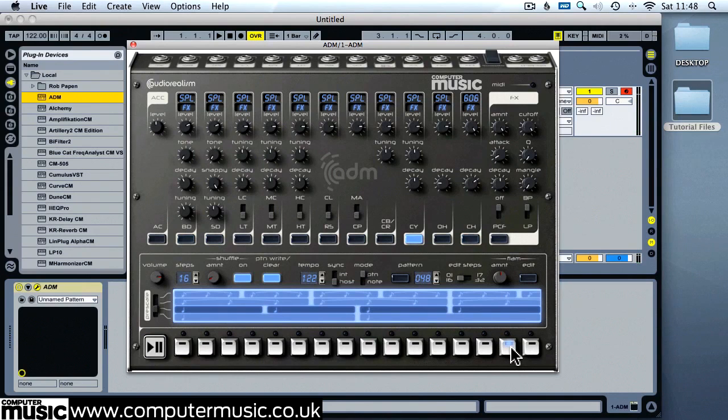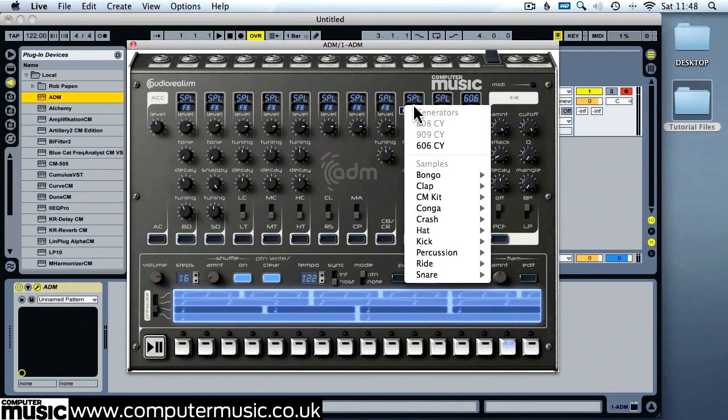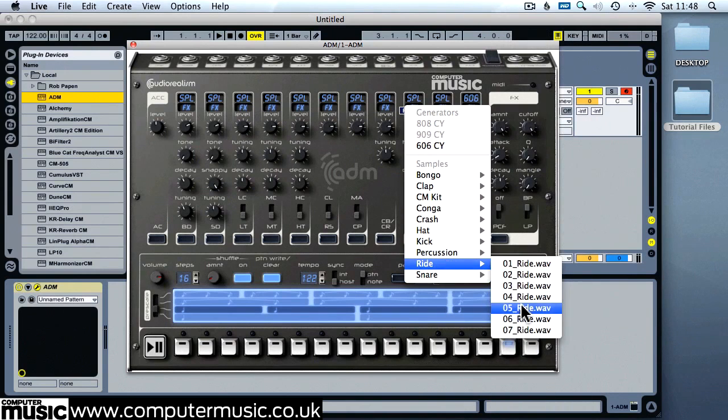So we can make this sound a little bit more funky by changing some of the samples. If you hold left click on any of the sample displays here, you can load up different samples. So we'll do that with the cymbal, and we'll go for ride 5.